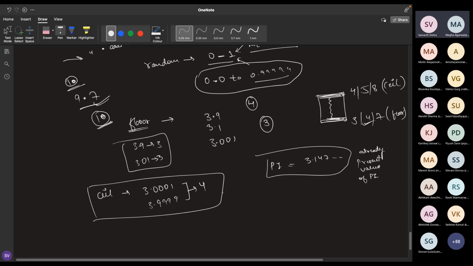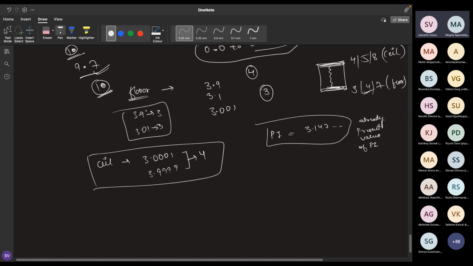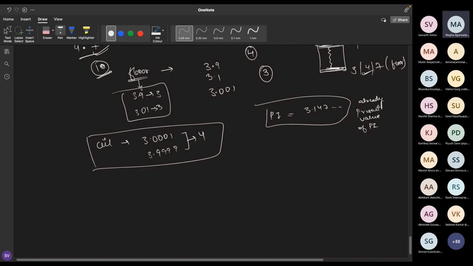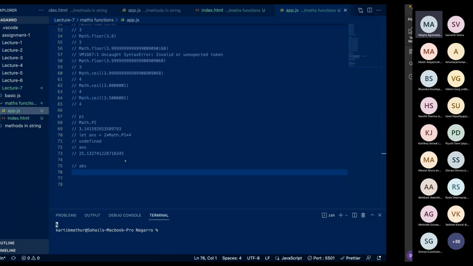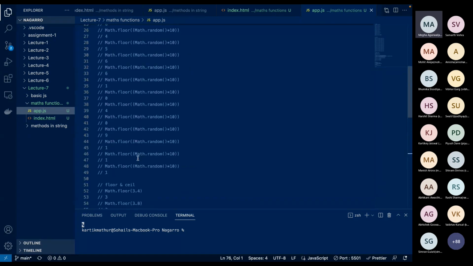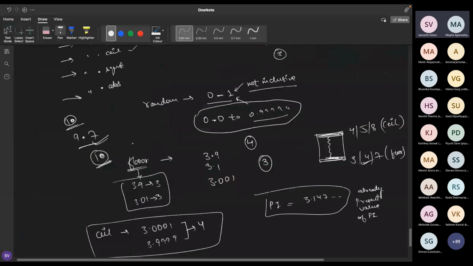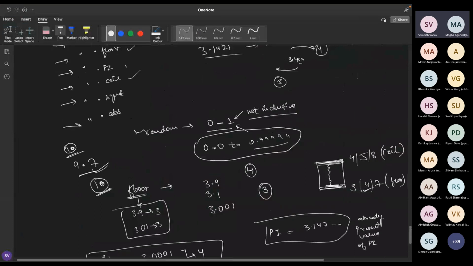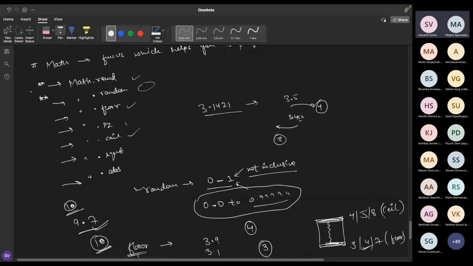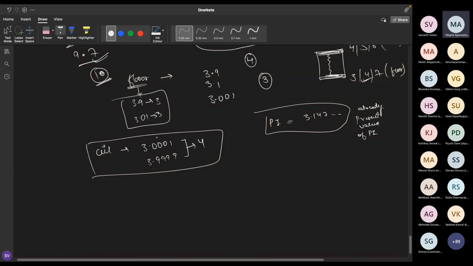I would say floor is done, ceil is done. Random and round are done, right? Random here is done. Round, you can see from there only. So make sure this is very important. I'll be asking you a question on it, and I'll explain also at the same time. Pi is done, ceil is done, square root and absolute, right?